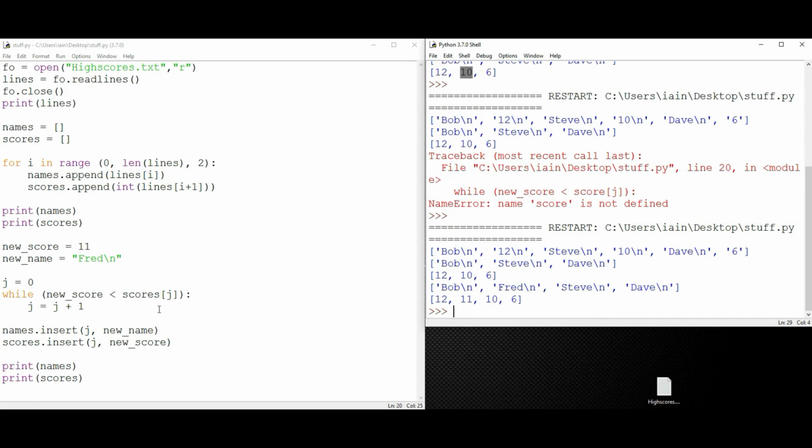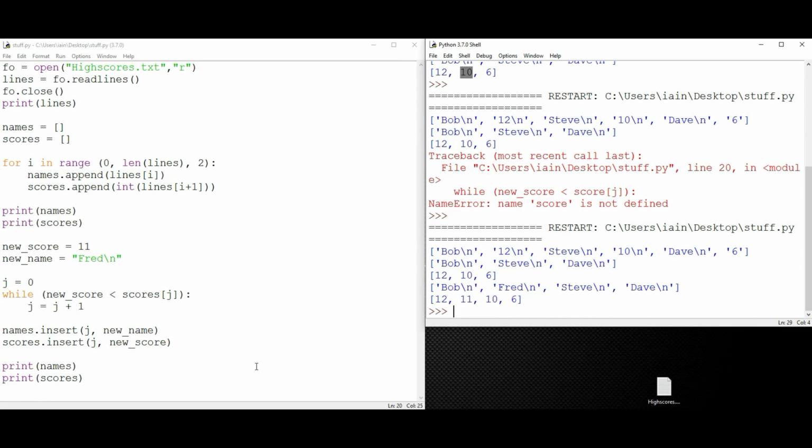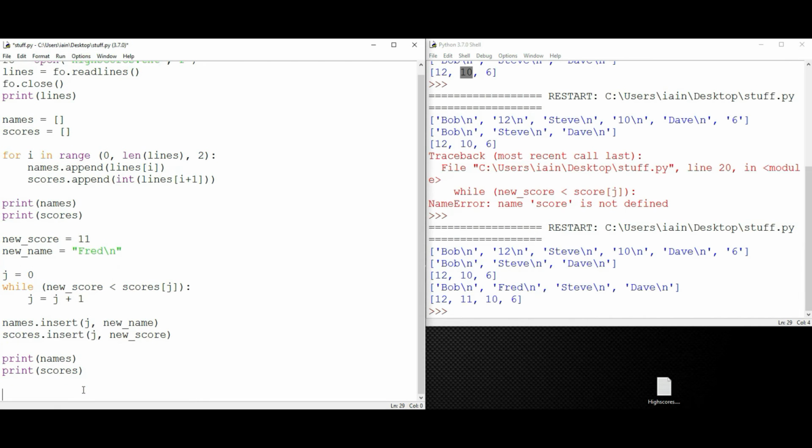Now we've got our data, but we could do with updating our high score table, because if you actually look at our text file, all we've done is read the data from it. We haven't updated anything. So we could do with updating the table with our new scores. So we need to open up our file again.